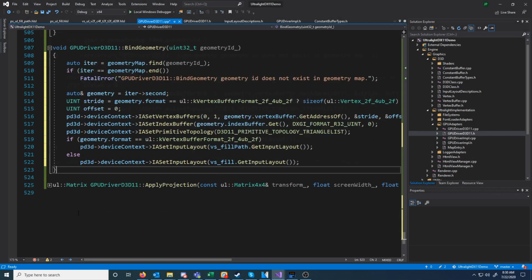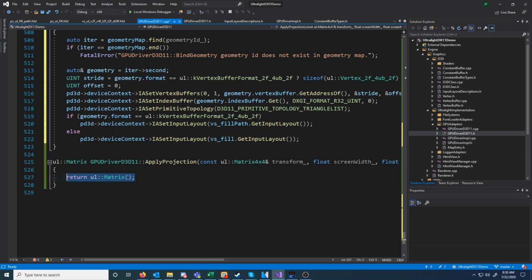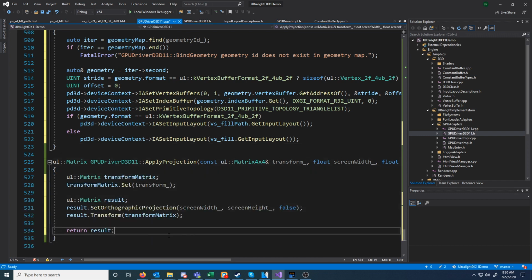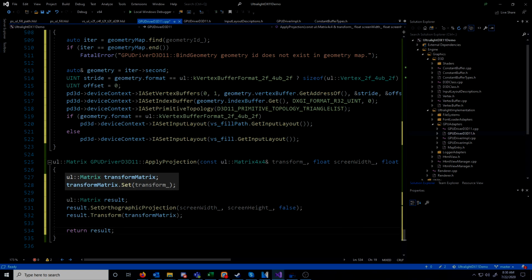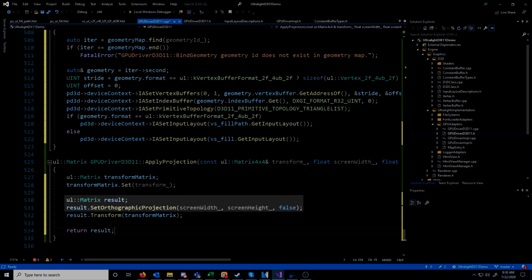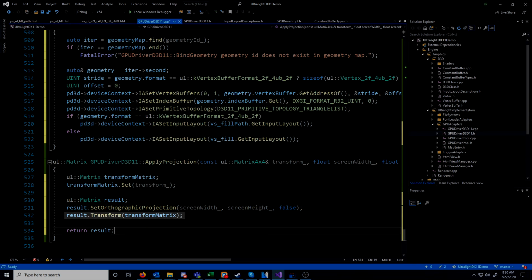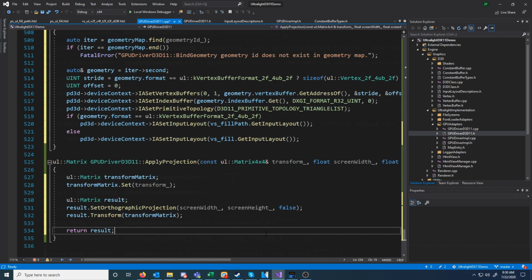We only have two more functions to do here. So for apply projection, what we are going to do is we're going to create a transform matrix. We're going to set it equal to whatever the transform is that is passed in here. Next, we are going to create an orthographic projection matrix based off of the screen width and height. Lastly, we are going to transform this by our transform matrix and then return it.